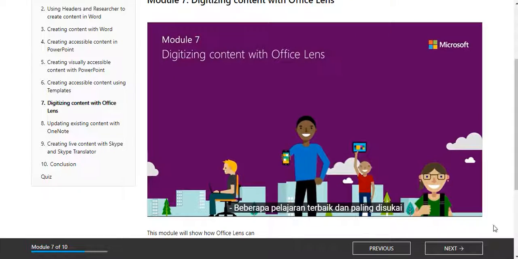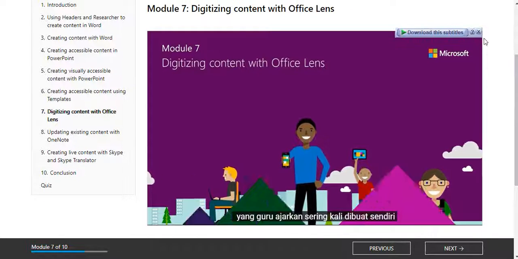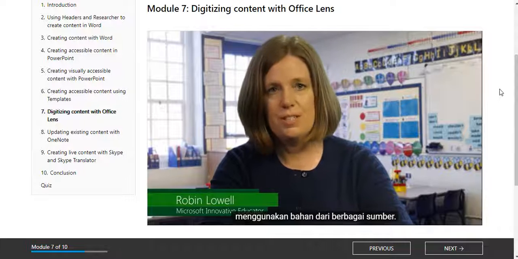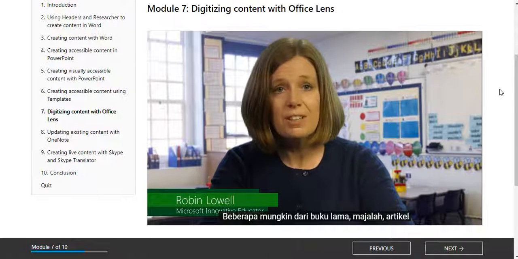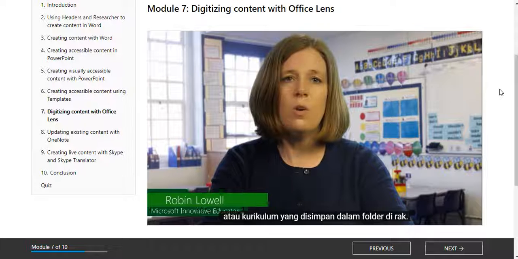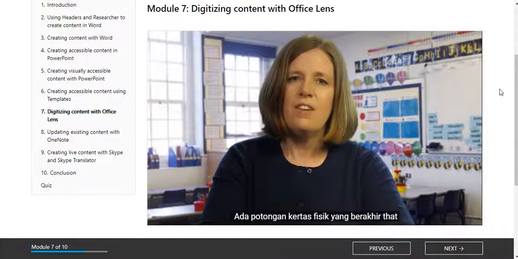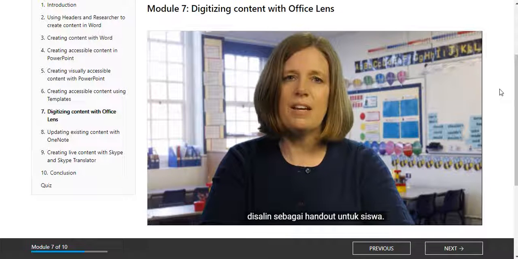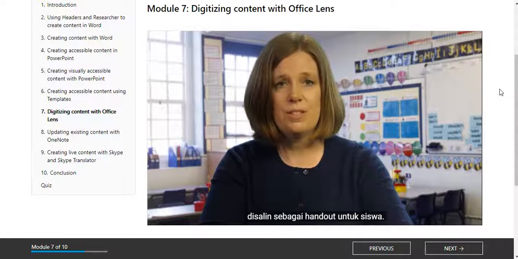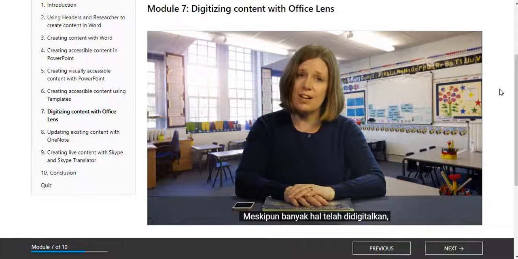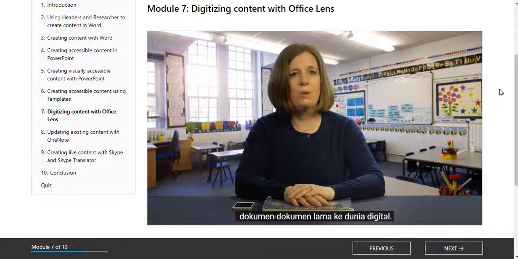Some of the best and most favored lessons that teachers teach are often self-created using materials from a variety of resources. Some might be from an old book, magazine, article, or curriculum that is housed in a folder on the shelf. There are physical pieces of paper that end up getting copied off as a handout for students. Unfortunately, these documents are not accessible to all. Even though many things have been digitized, teachers still find it cumbersome to transfer these old documents to the digital realm.